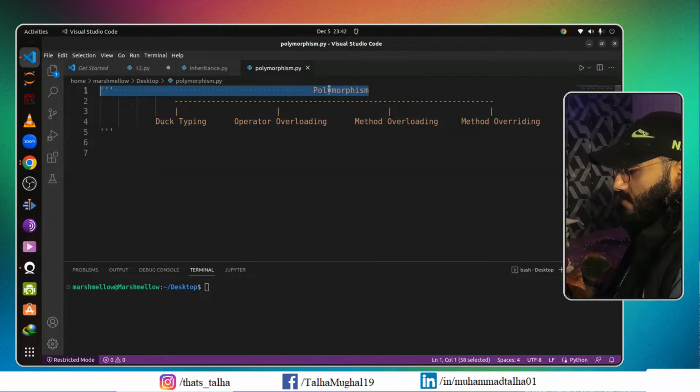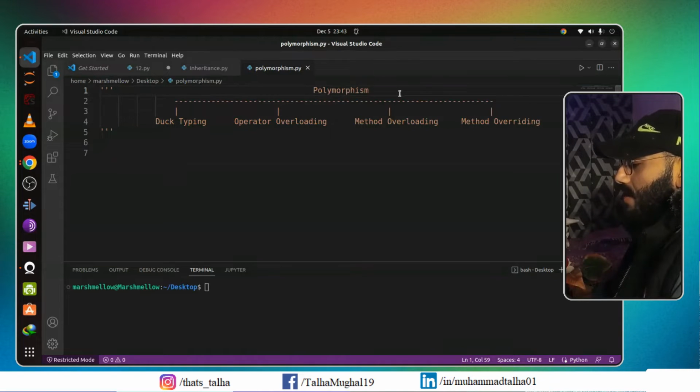So polymorphism, from the word itself, if we break this word, poly means many and morphism indicates different forms. So it means that we will have objects that will have many forms. We will create objects that will have different forms, shapes or names, but they will behave exactly the same way. There are four different methods with which we can perform polymorphism, and one of them is called duck typing, which we are going to discuss today.